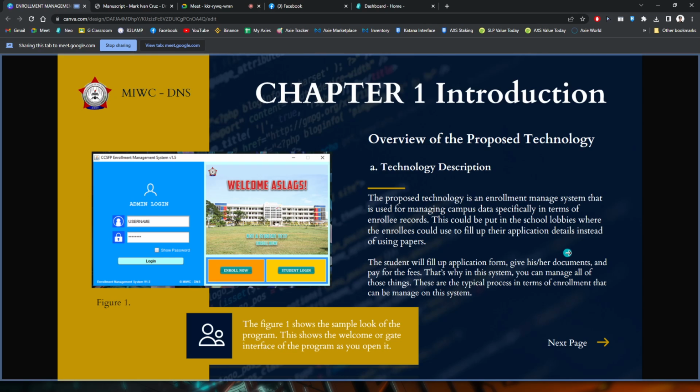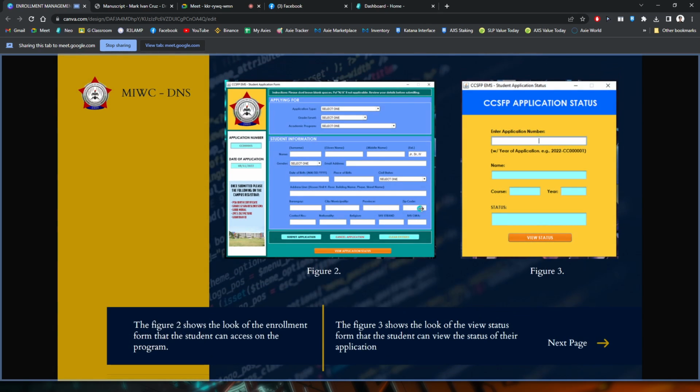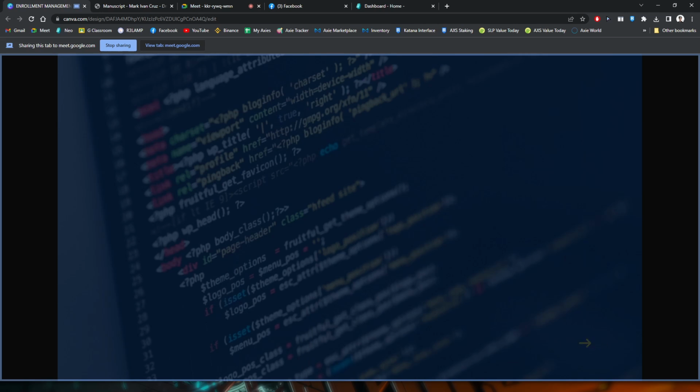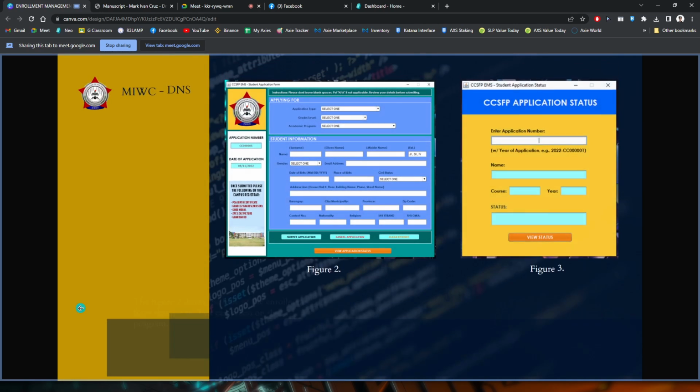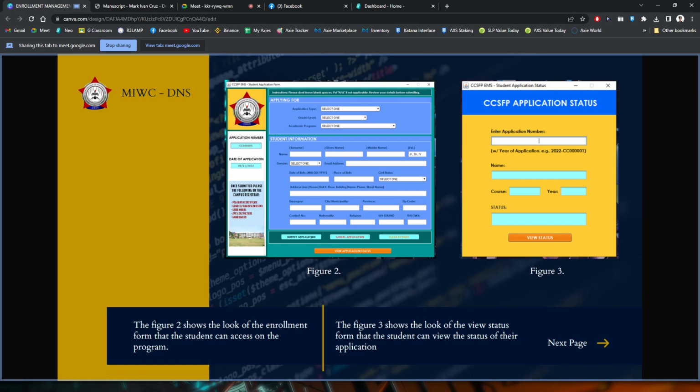Next page. Figure 2 shows the look of the enrollment form that can be accessed on the program. If the student wants to enroll, they can just click Enroll Now. Once they click Enroll Now, this is what appears: figure 2, the student application form. This window will appear. From there, they could see the words applying for and choose their application type, grade or level, and academic program.